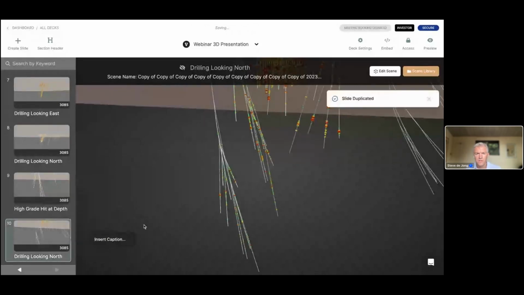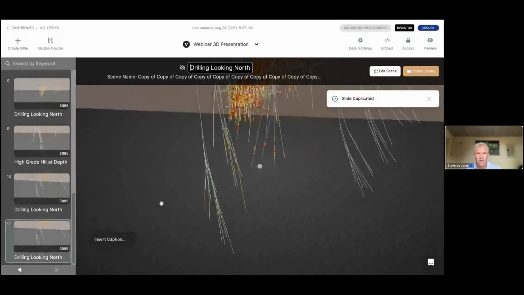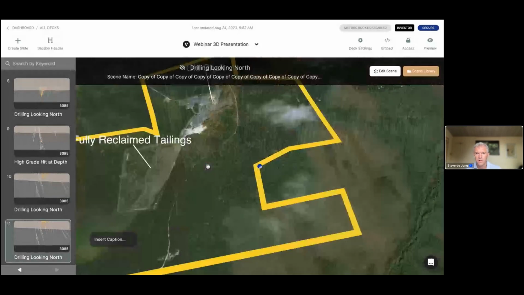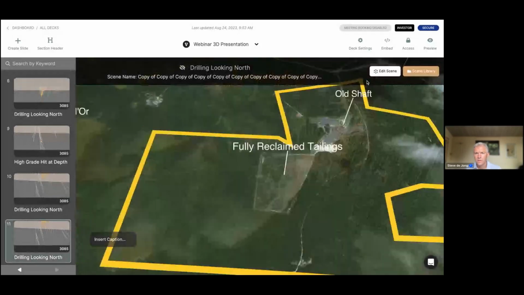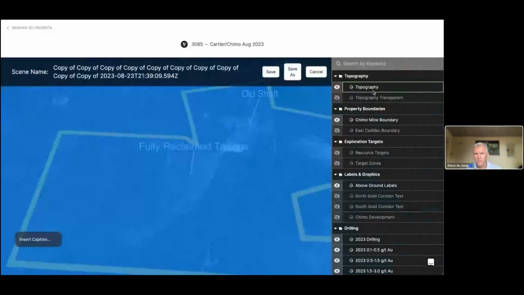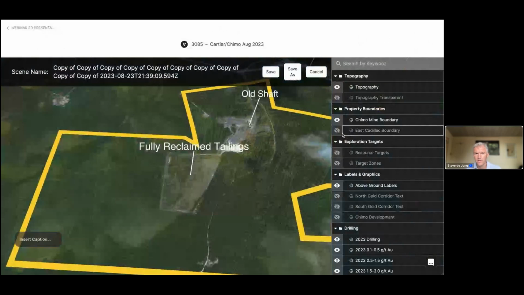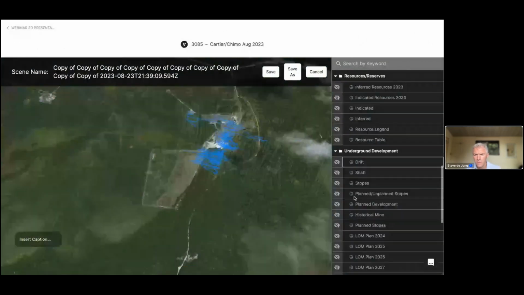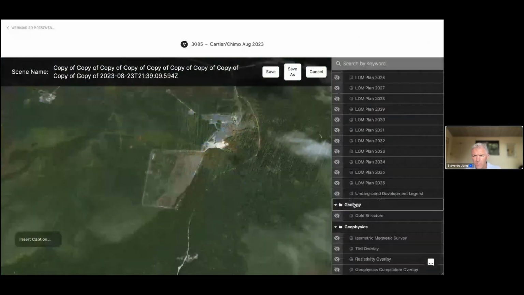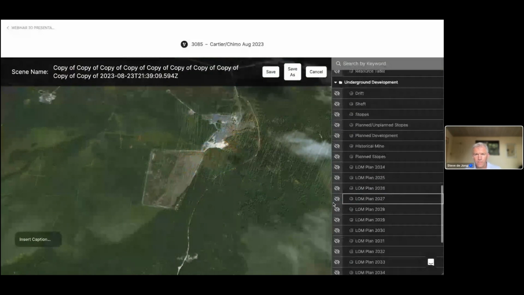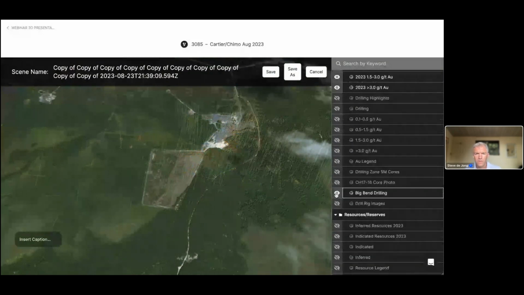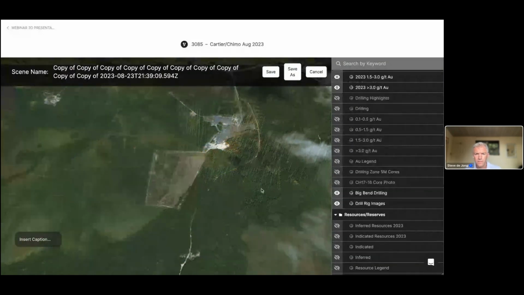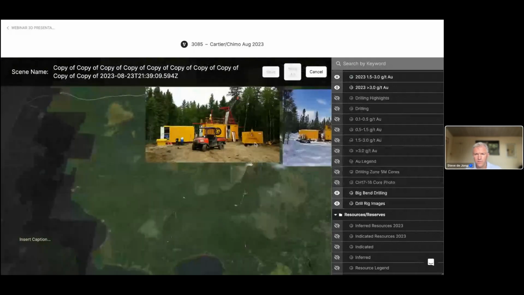I'll put a bit of a closing scene on this, and for that, maybe we'll rotate back up to surface. We'll turn off some of these. We don't need the above ground labels. We probably don't need the Chimo. And I believe we had some photos. So maybe we actually just want to show something that makes it a little bit more real. Let's see where those photos are. We'll throw in a photo of some drilling.